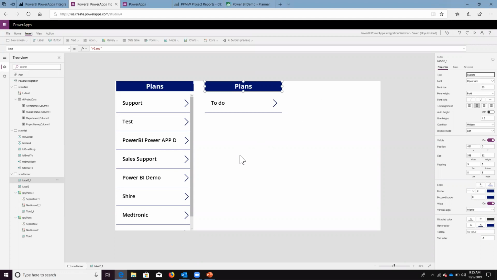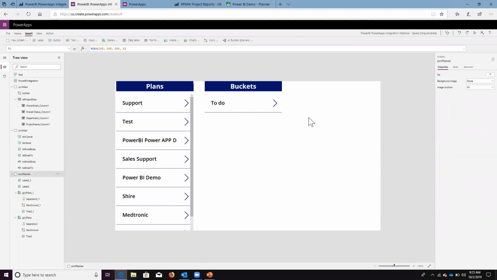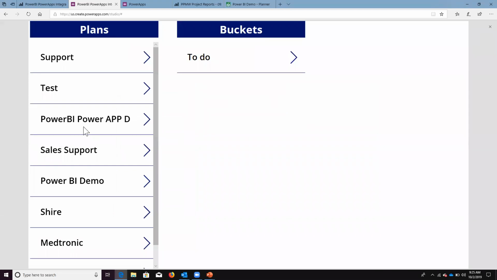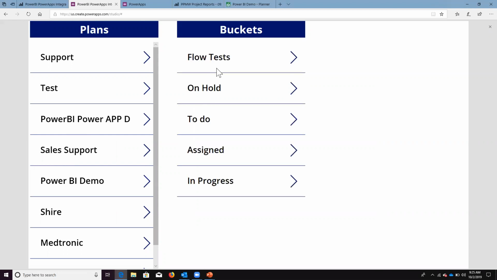Buckets, right? And now let me run this to test it. If I click on Power BI Power App Demo, I'm getting all the buckets available in that plan. If I click on Sales Supports, I'm getting all the buckets available in that specific plan. So let me close this. So far so good, it's working.